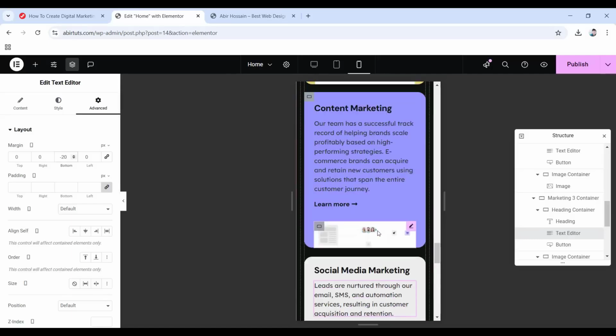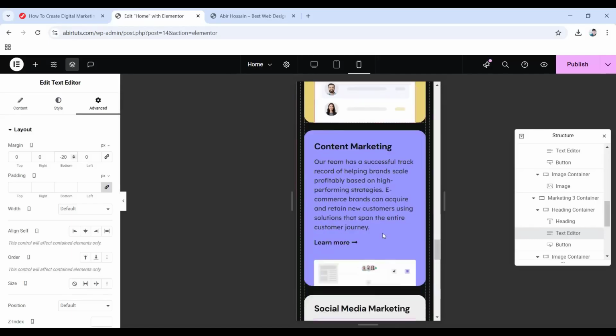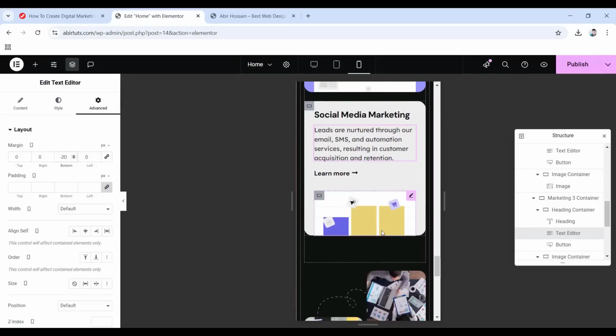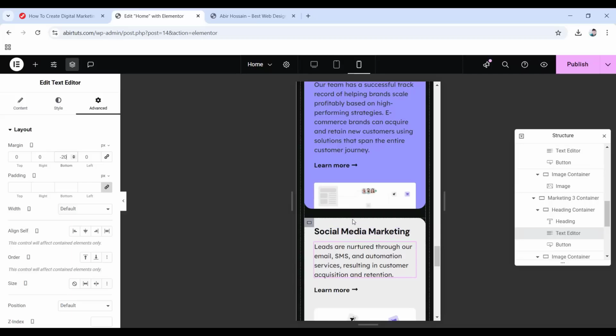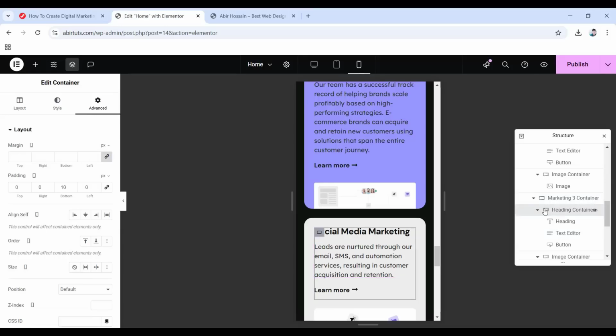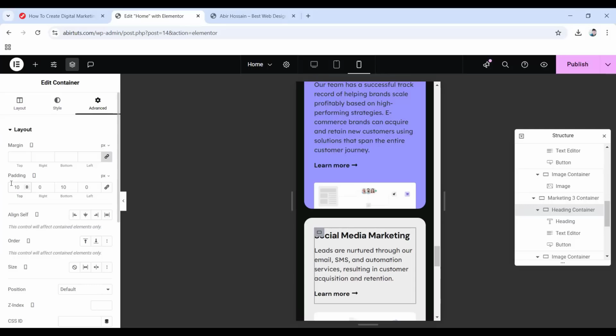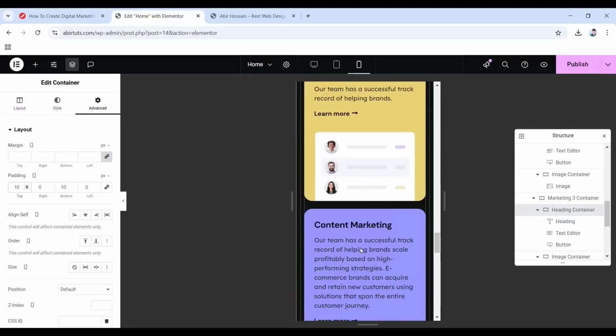Okay, now this is already looking good enough. You can keep it like that, but I want to make it even more perfect. So I'm just gonna do 2 more settings. First, I'm just gonna choose this heading container. So under marketing 3 container, I'm just gonna choose this heading container. Then from under its advanced tab, just make the top padding to 10 pixels. There it is. Now it's looking perfect.